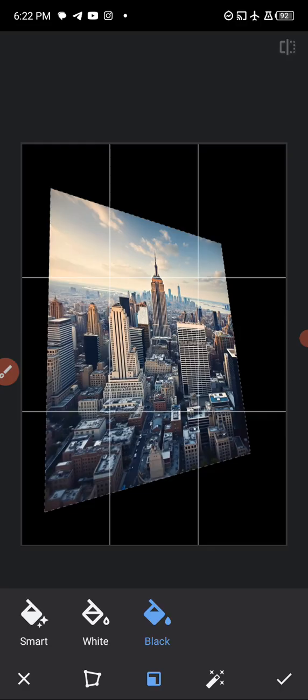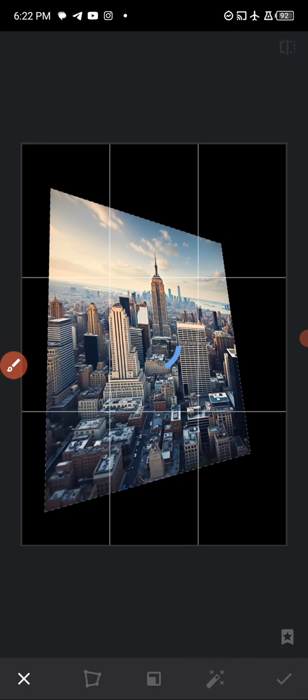So the next one we have here is our auto adjust tool. So we're going to do that and adjust it automatically for us. Okay, it's working.